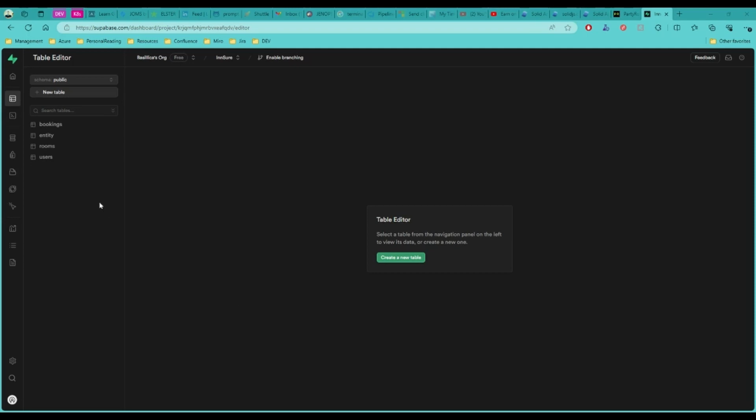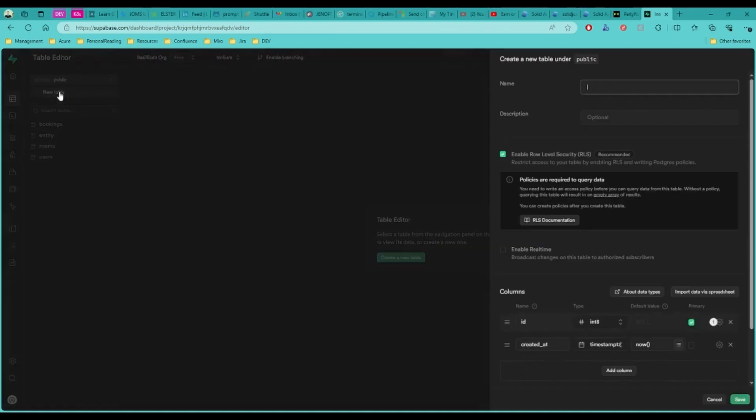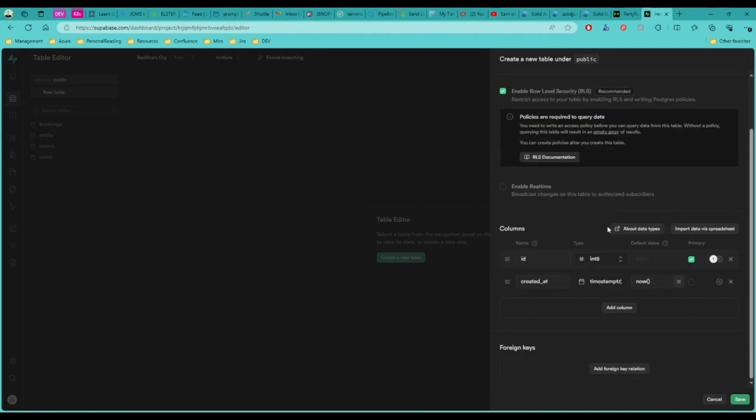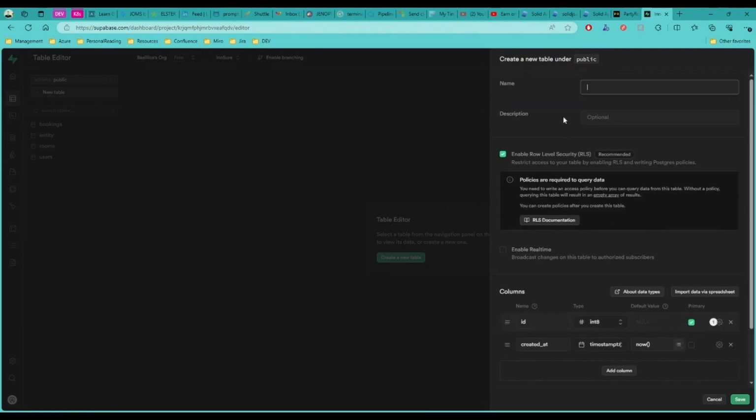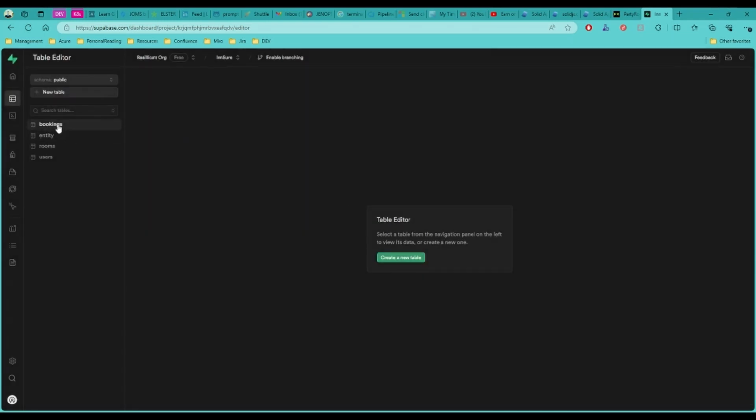So if you look over here in Supabase, I've created 4 tables: bookings, entity, room, user. And so it's actually pretty straightforward. You can come in here, create a new table, or of course write SQL queries, whichever works best for you. But to make things a lot faster, you could just use this editor over here and then create a new table. And here I've created 4 tables.